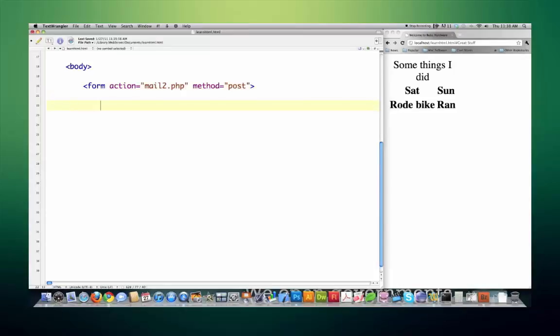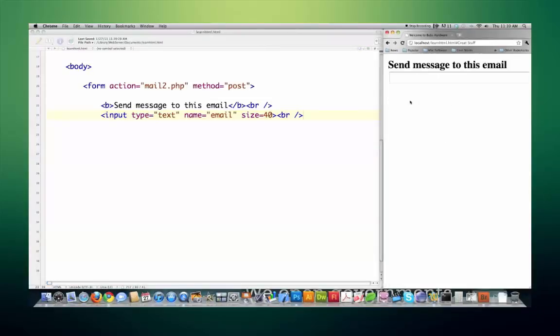And the first thing we're going to do here is define what information is going to be placed inside of here. And then we're going to define that we want to create a text input area. We're going to give whatever value is entered in there the name email, and we're going to define the size to be displayed as 40 characters in length. You could also use max length inside of here, but I'll save that for a later tutorial. And you can see what it prints out here. The user could come in and enter text right here and then send it to mail2.php.